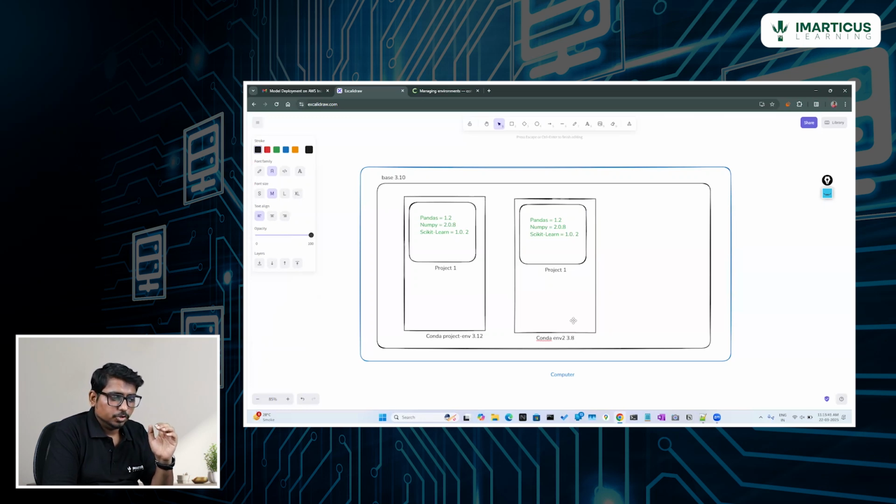So for this particular project 2, I want to use an older Python version, let's say 3.8. So the Conda environment will download the Python 3.8 packages for this environment, and then inside this particular environment, you can run your project 2, and you can install the same library with a different version. So let's say pandas 1.8, numpy 8.5 something, and then 1.9.